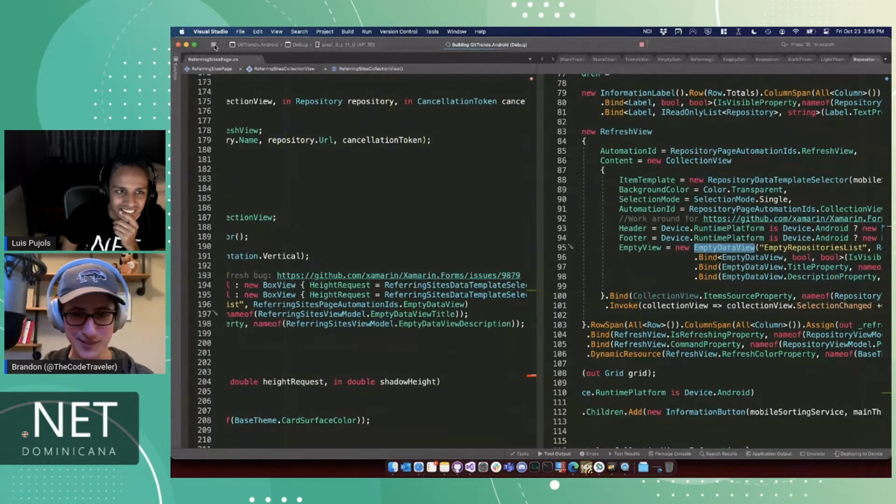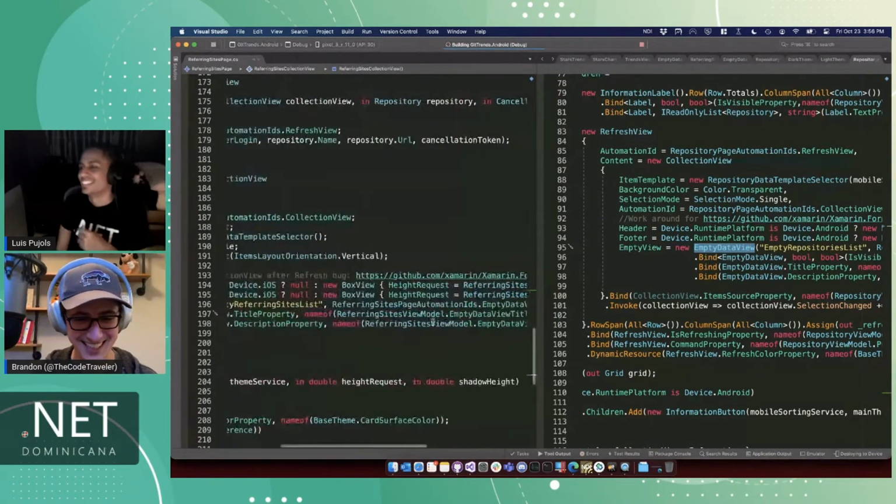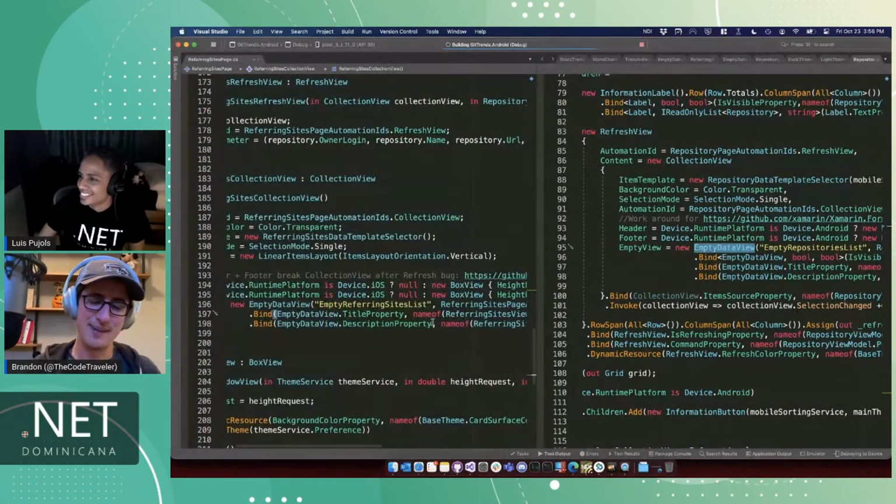Well, I hope it is. Watch me. We run it now, and it's like, nope, still everything broken. Crashes. Oh, bindings. Dang it.